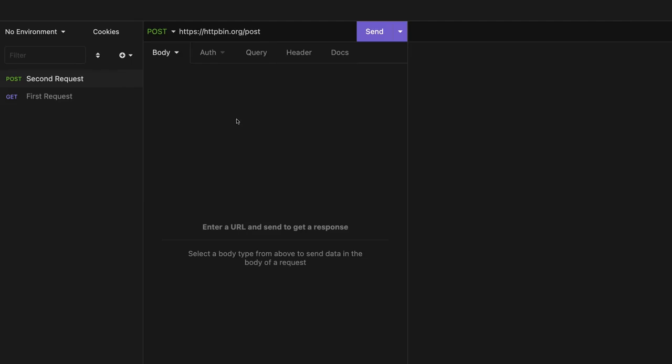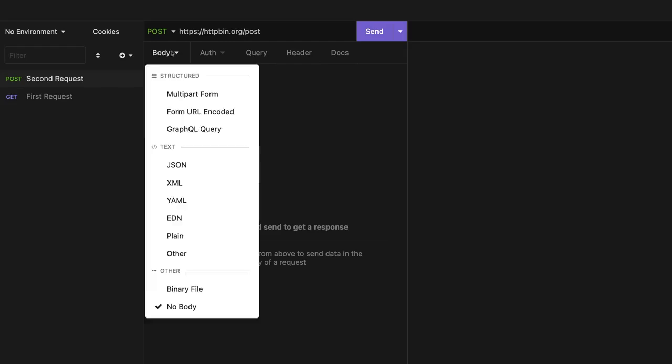You already know that a HTTP POST request accepts arguments as form data or JSON data. With Insomnia, you can easily input data for a POST request by clicking on the Body tab and selecting Form URL encoded or JSON.